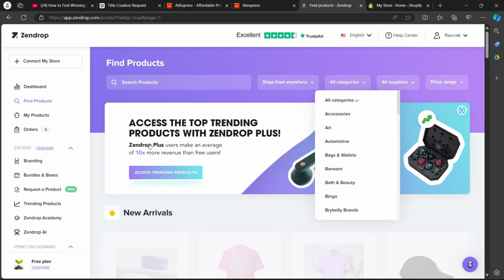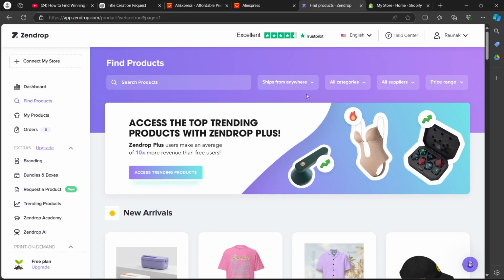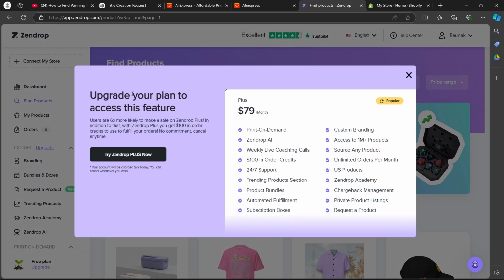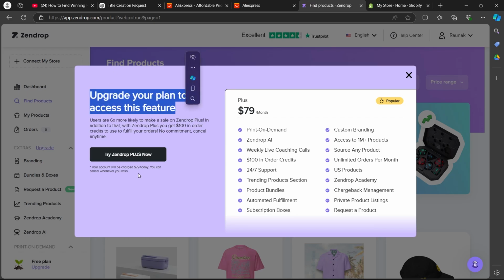Always remember, not every product will be a winner right away. It's essential to test multiple products in your store and analyze their performance. Look for patterns in what sells well and adjust your product offerings accordingly. Now you'll also find this section that says Access Trending Products. Click on this and you will see a prompt appearing. It says upgrade your plan to access this feature.